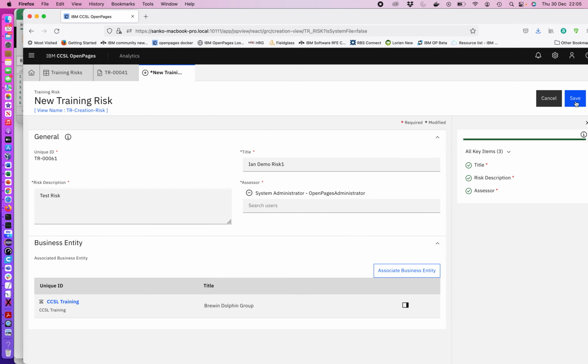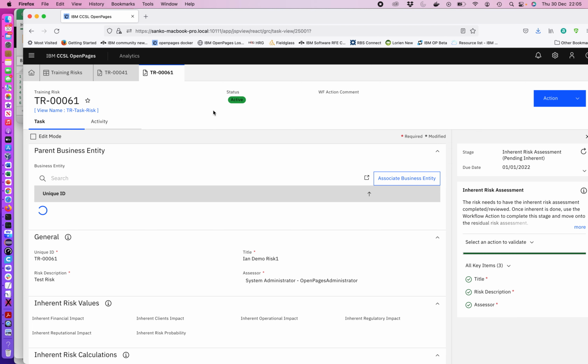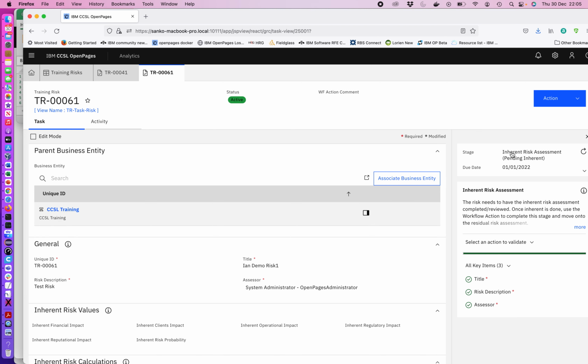That's all we need to do to create a new risk, so we can hit save, and that risk will now immediately go into the workflow for the inherent risk assessment. We'll see this open up in a second. The system will assign a new ID, training risk 61. So there's training risk 61, and we can see using our right-hand panel over here that the stage is the inherent risk assessment.